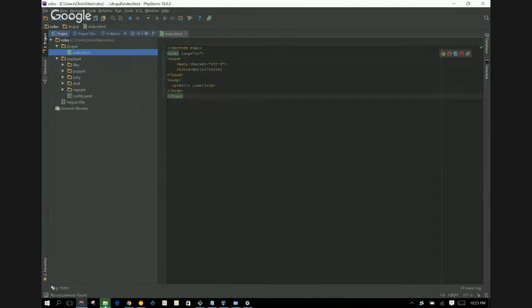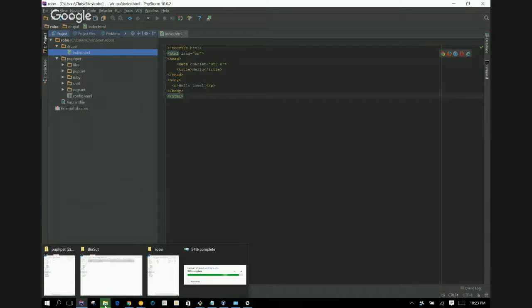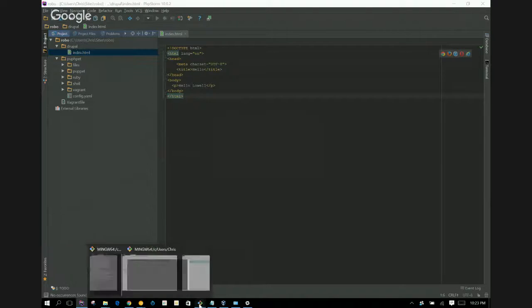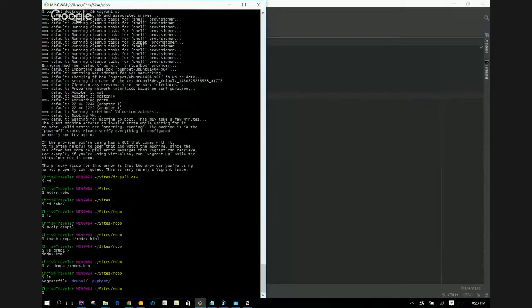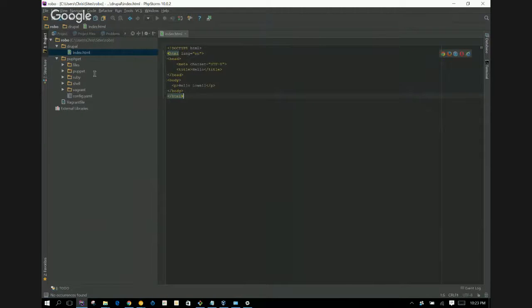We're not done copying yet. It's still copying. All right, it's done. Let's close that extra one. So here we are. We're in Robo. We have things, including a Vagrant file. Let's not a Git repository yet, so I don't have to worry about that.